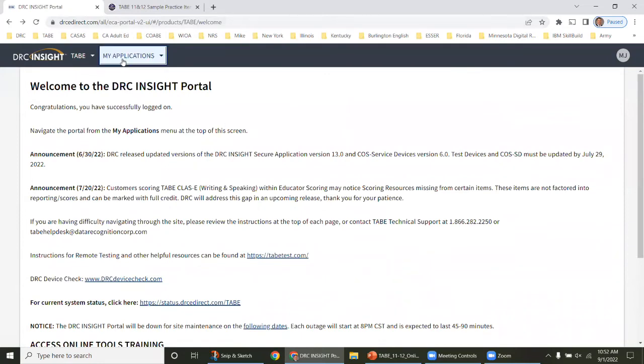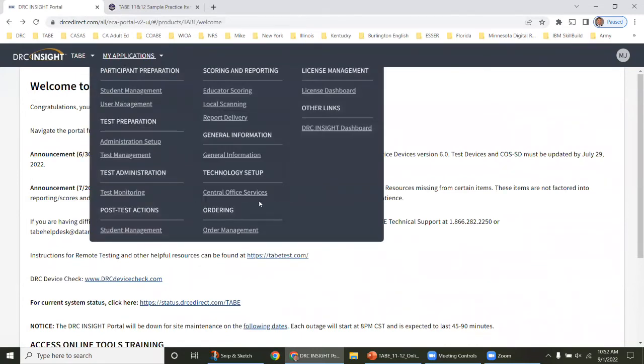Under that My Applications tab, we have a lot of different areas that we can go into. Some of them are for IT people, some of them are for more of an administrative person, some are for test proctors. And we'll go through several of them here during the training. We've already talked about the general information tab, so we won't go into that. But I'm gonna just start over on the left-hand side. We have a couple of areas. We have user management and student management.